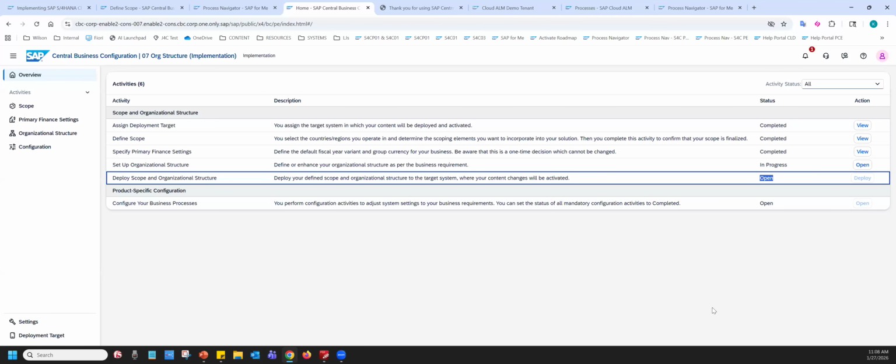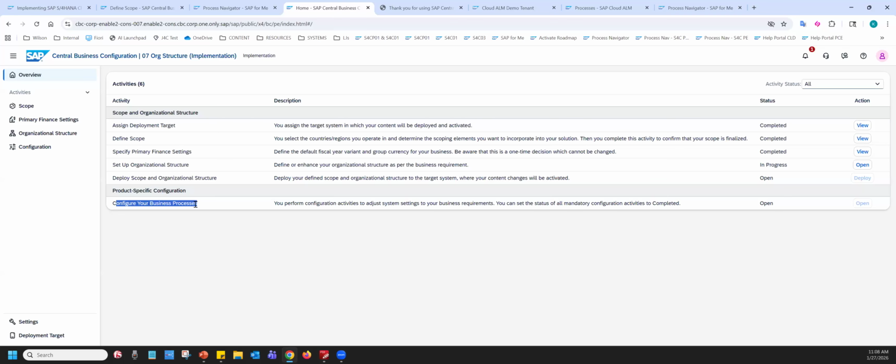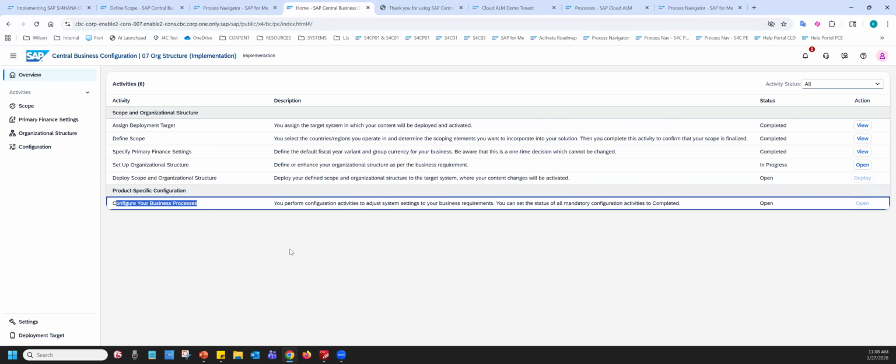That's one of those where you just let the system do its thing, come back and check it in 15 minutes or so, and see if everything's processed and finished activating all of the content. At that point, we can then move on to the configure your business processes stage.